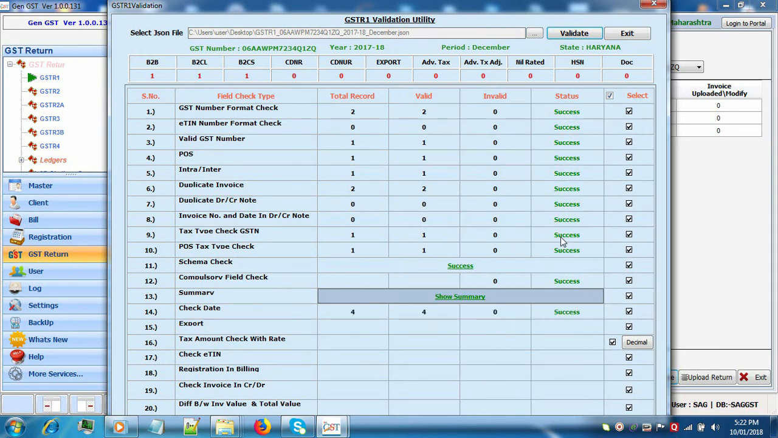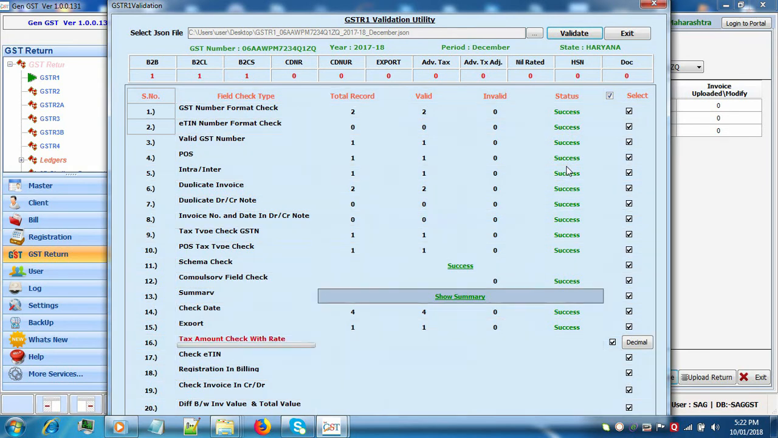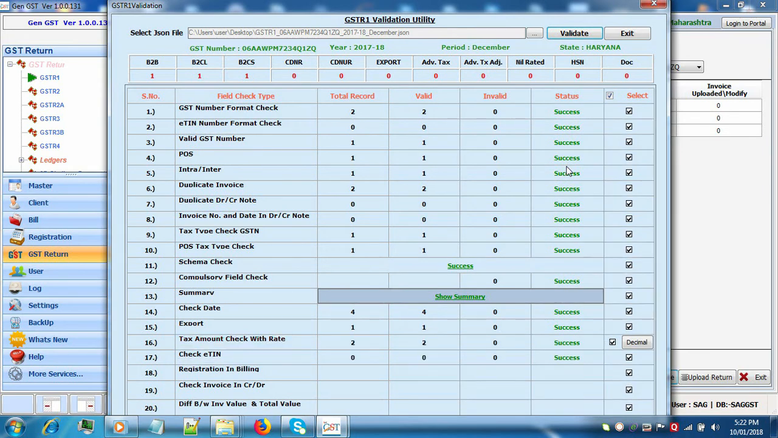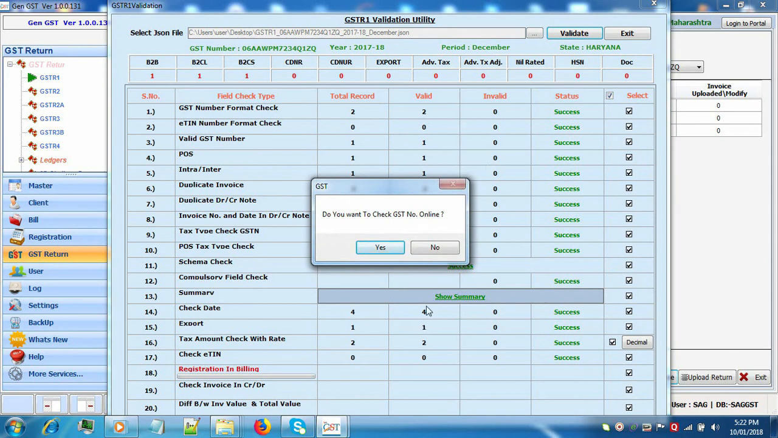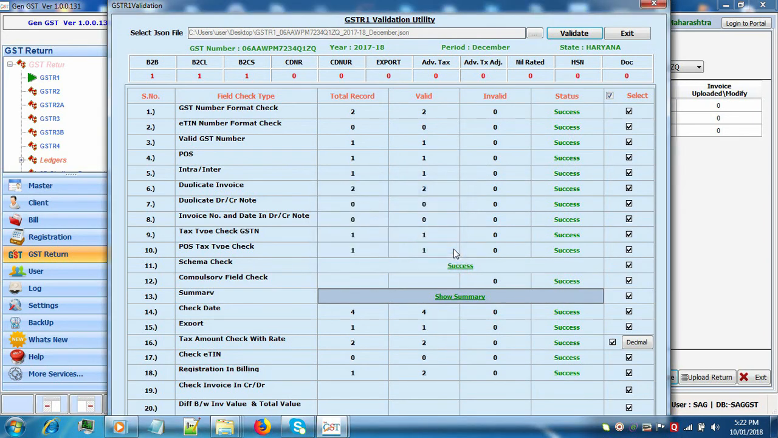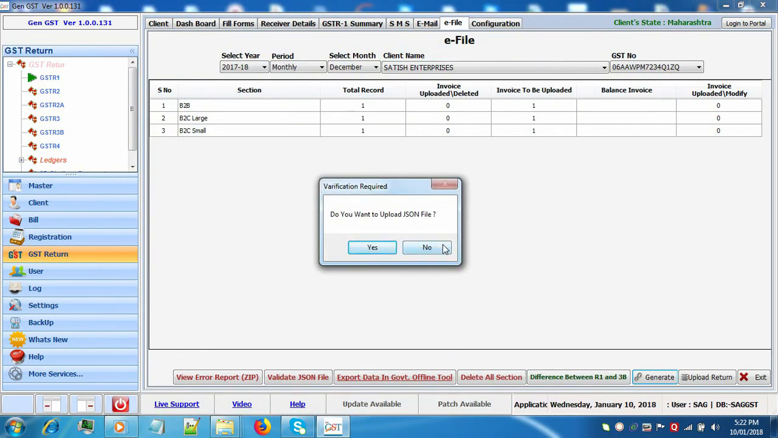But in case in the place of success a word is written error, that means there is some error in the file. In that case, what you have to do is you just need to double click on that and a dialog box will appear which will show you in which file the error is there. Now the validation is complete. Click on exit. If you want to upload the JSON, click on yes, otherwise click on no.